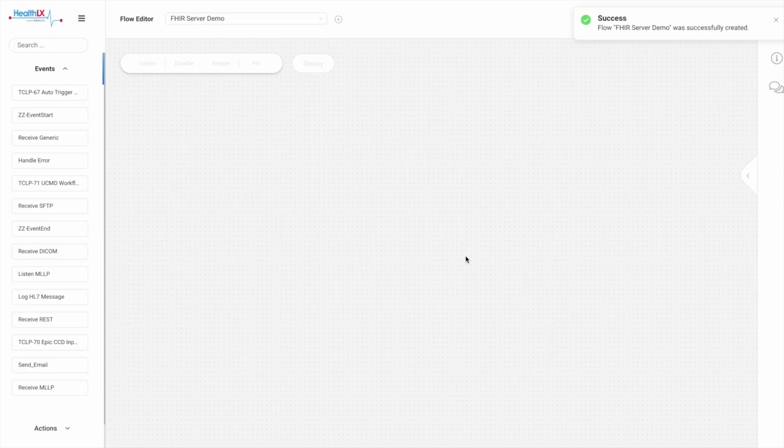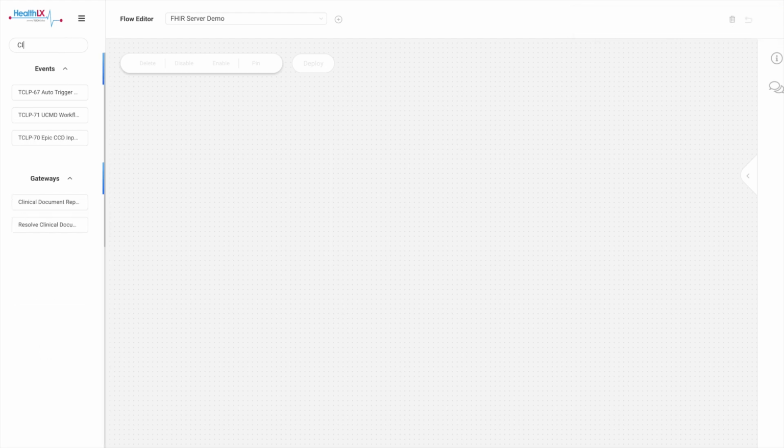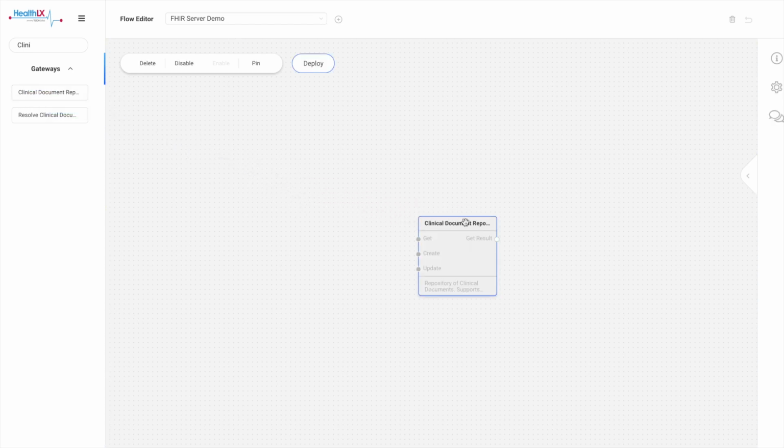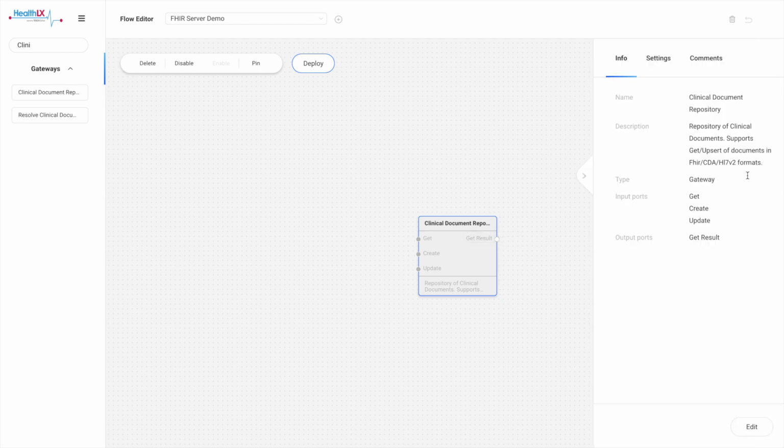We now need to create our clinical data repository. This is where all our data is actually stored. So we drag that onto the canvas, place it where we would like to have it, and then we examine the settings. Under the covers, we use MongoDB, and we need to change the location of the MongoDB server. So we edit the settings, replace localhost with the correct IP address of the actual database server.